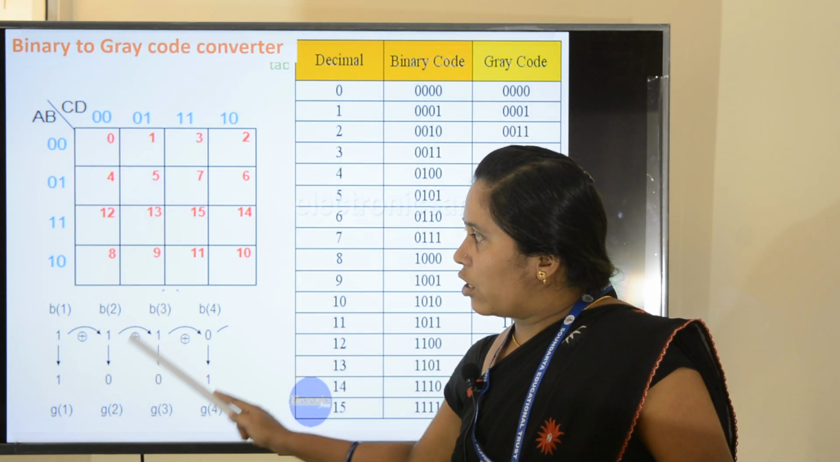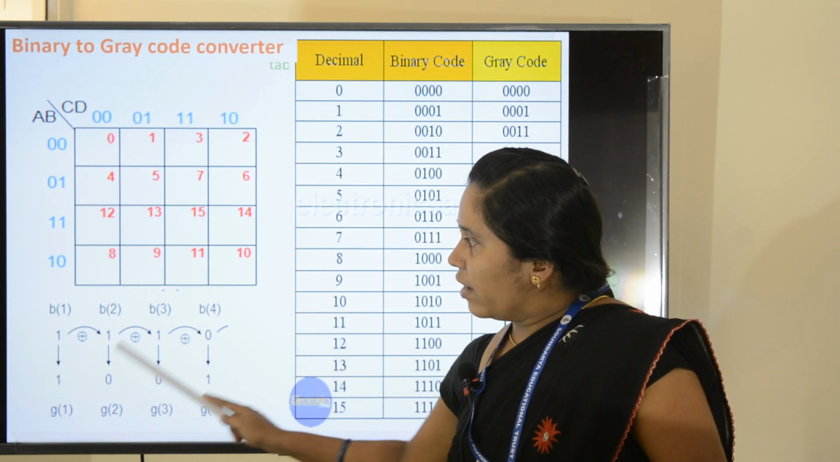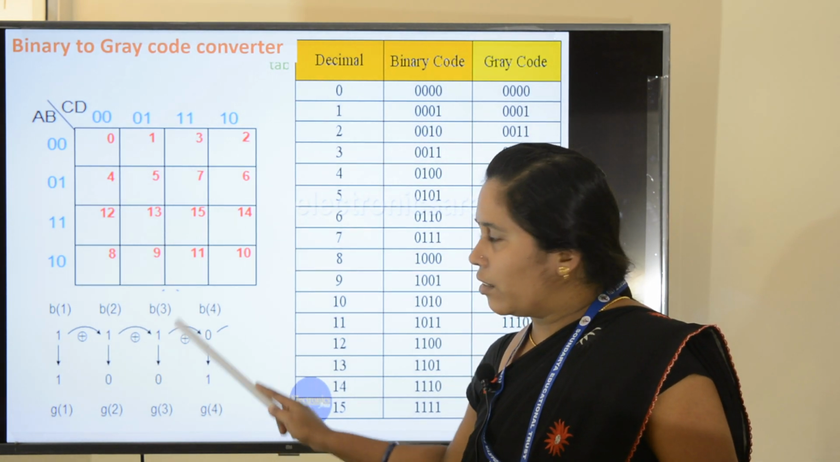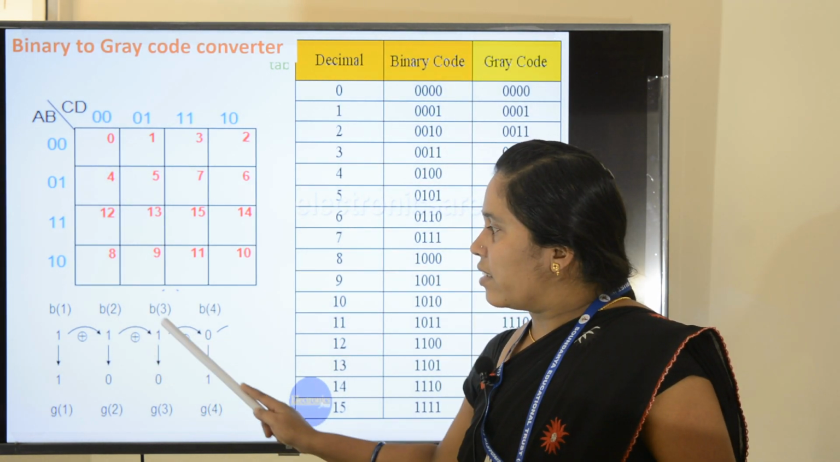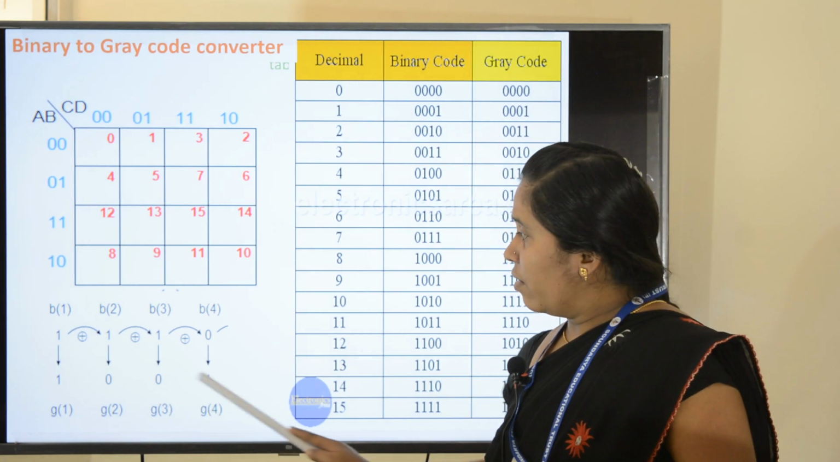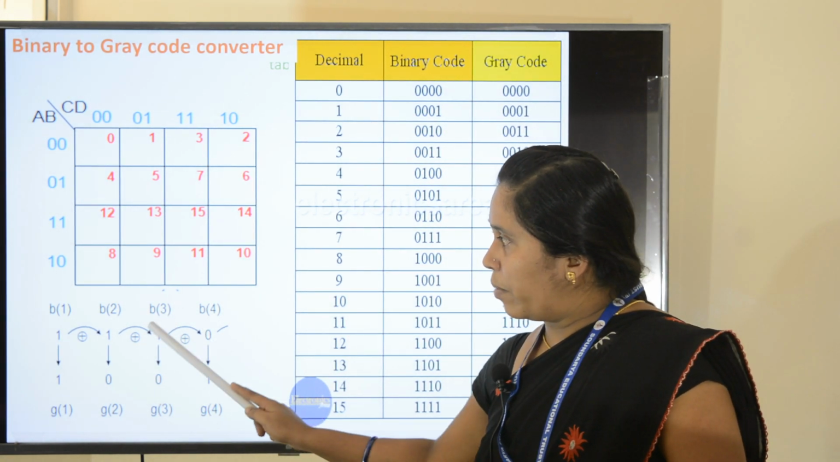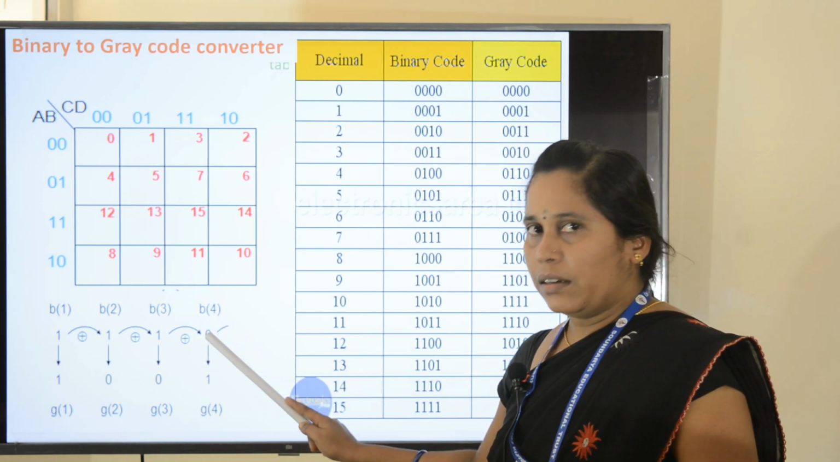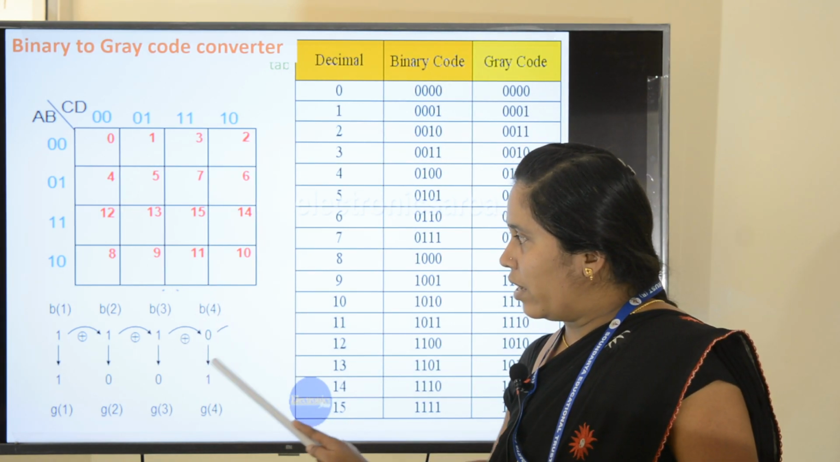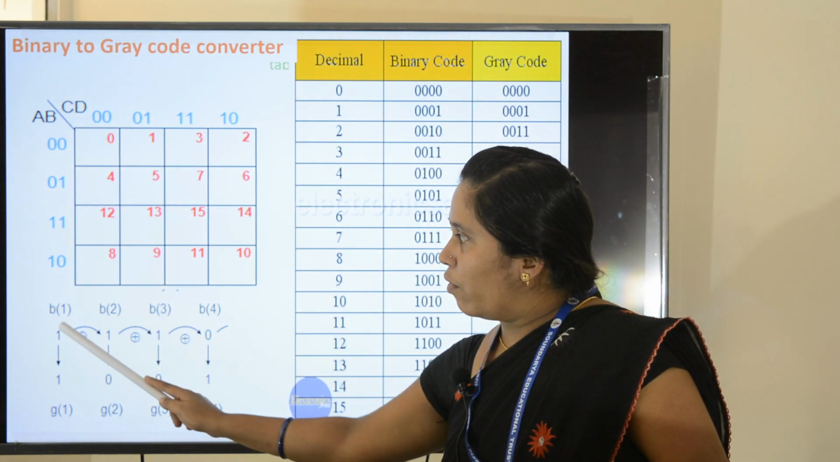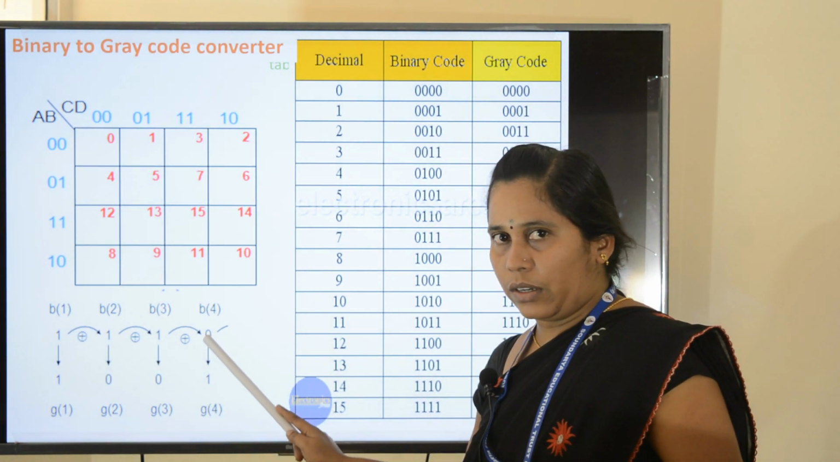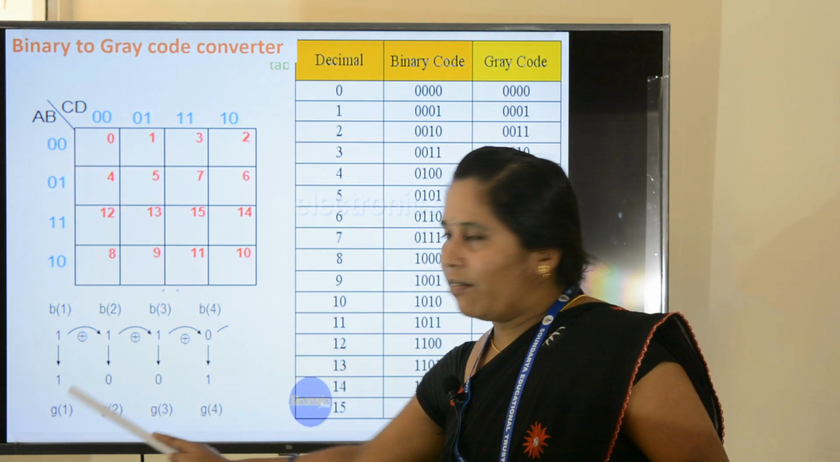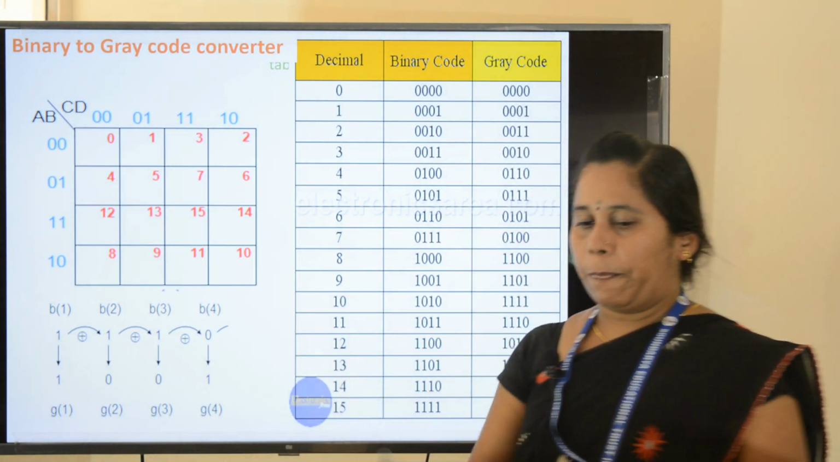Next, take the XOR operation between the second significant bit and the third significant bit. 1 XOR 1 is 0. For the last one, take the XOR operation between the third significant bit and the fourth significant bit. 1 XOR 0 is 1. So the conversion of binary 1110 into gray is 1001.